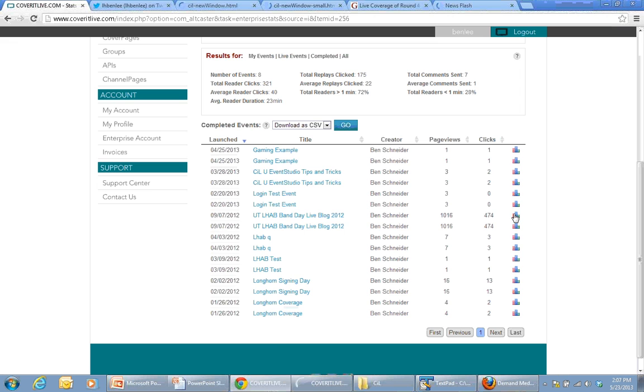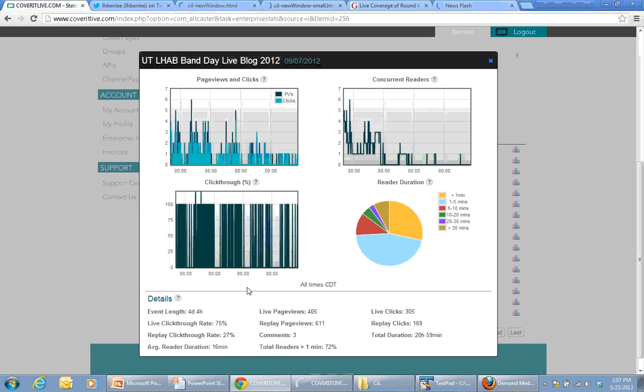I can also dive in and see it for individual events as well. So here, whenever I click on the stats for one particular event, I can see the total number of comments, again, the total readers over a minute, total under, and the average duration time, which is 16 minutes.